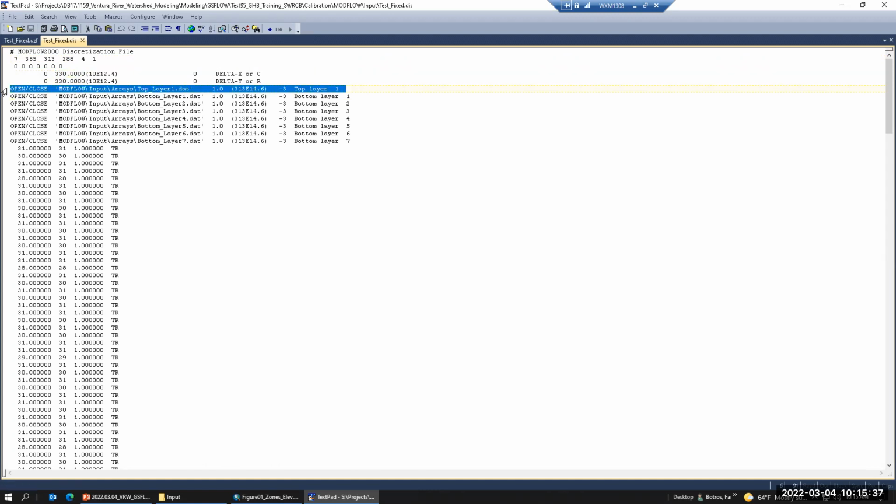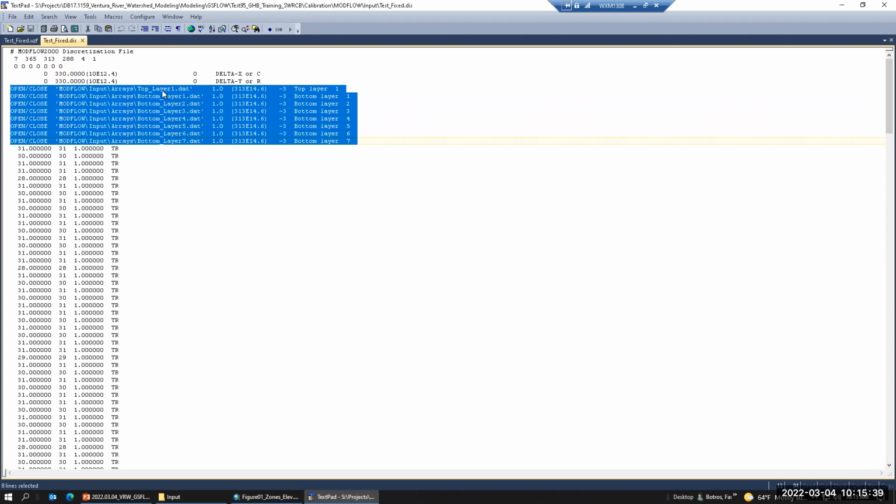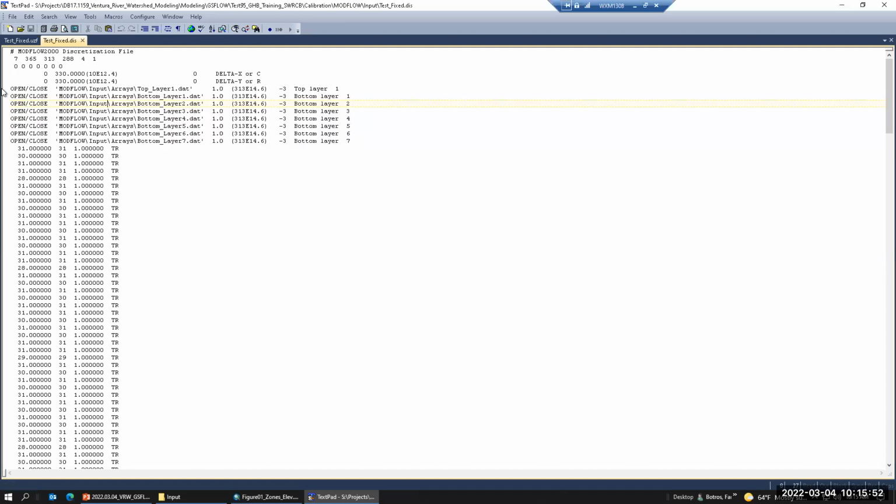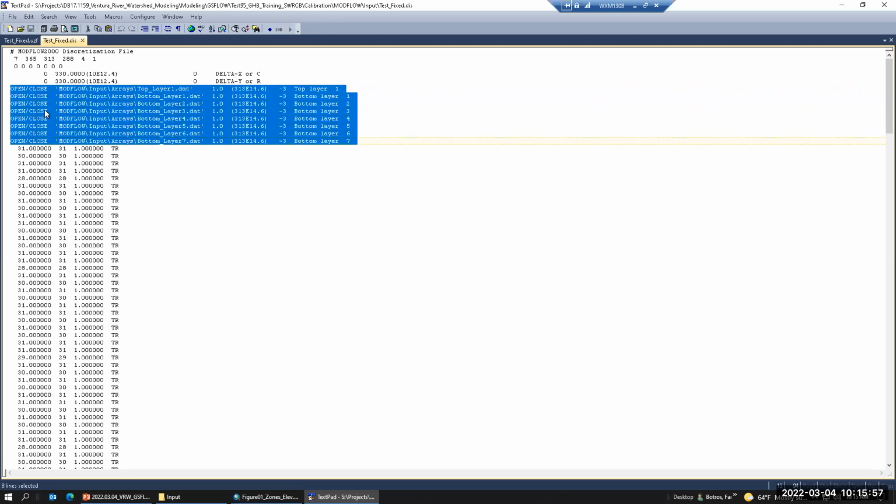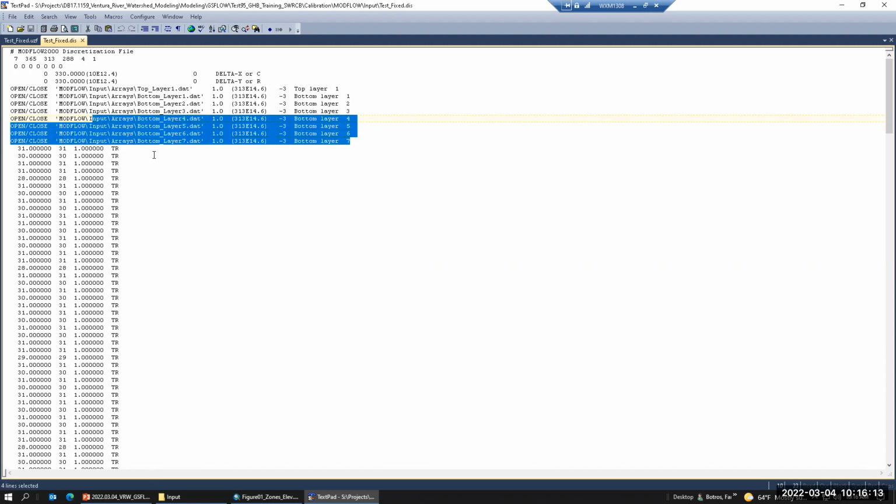And then I'm using these arrays for top of layer 1 and bottom of each of the 7 layers, knowing that bottom of layer 1 is the top of layer 2 and bottom of layer 2 is the top of layer 3 and so on. There's a couple of ways to present this information in the discretization file. First is just to list the top of layer 1 all in here. After that, I can list the bottom of layer 1 and bottom of layer 2 and so on. That makes the file bigger and not very easy to change.